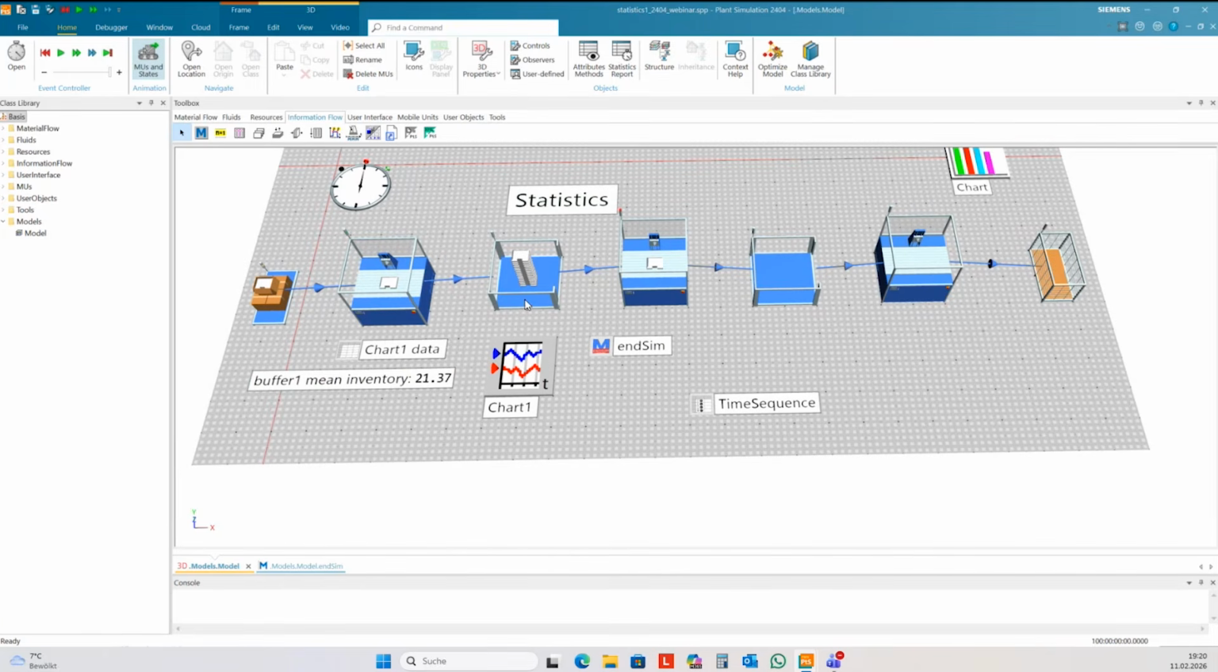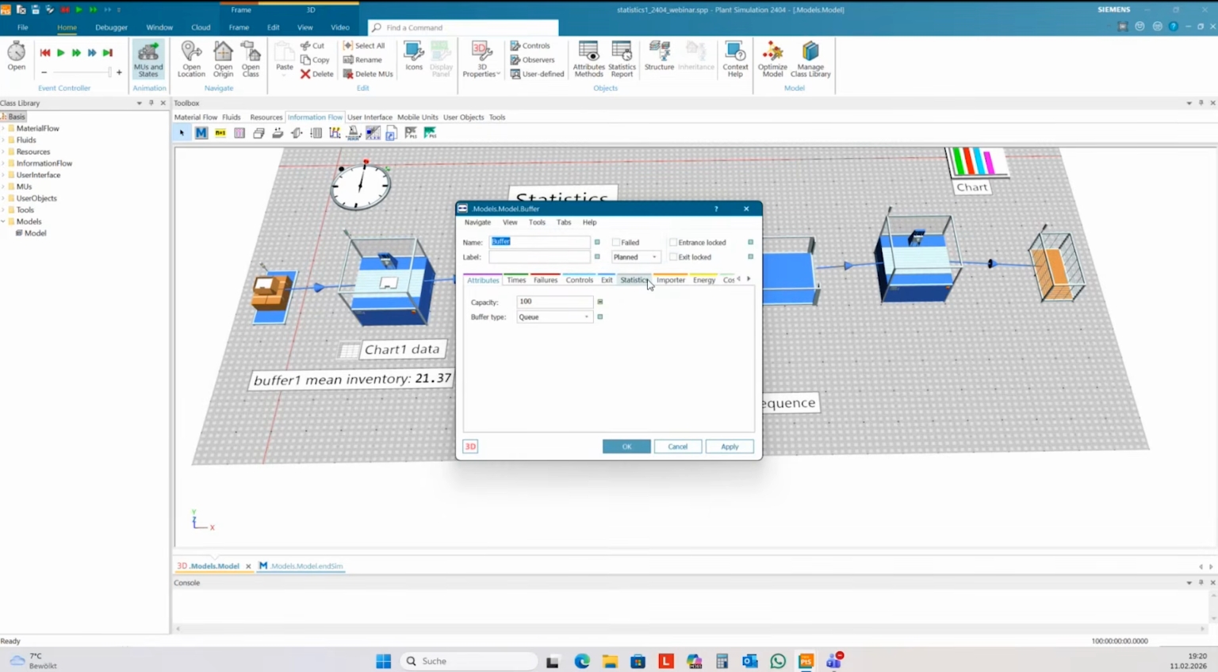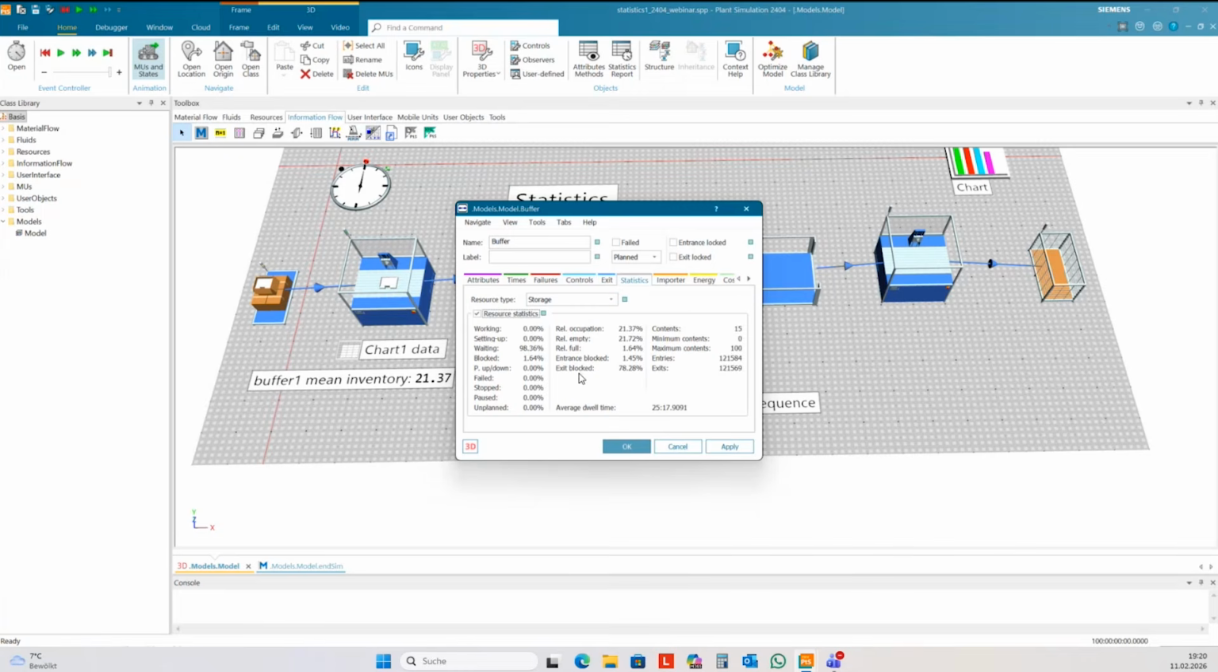You also can calculate this directly from the buffer here. The buffer collects as statistical values the relative occupation, 21.37%, based on a maximum capacity of 100.